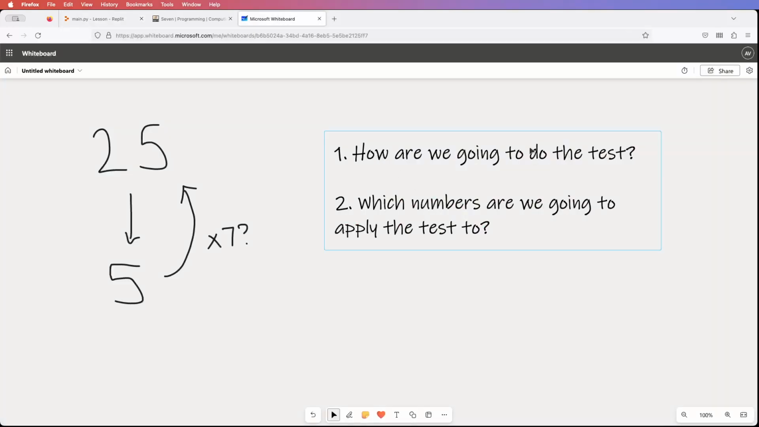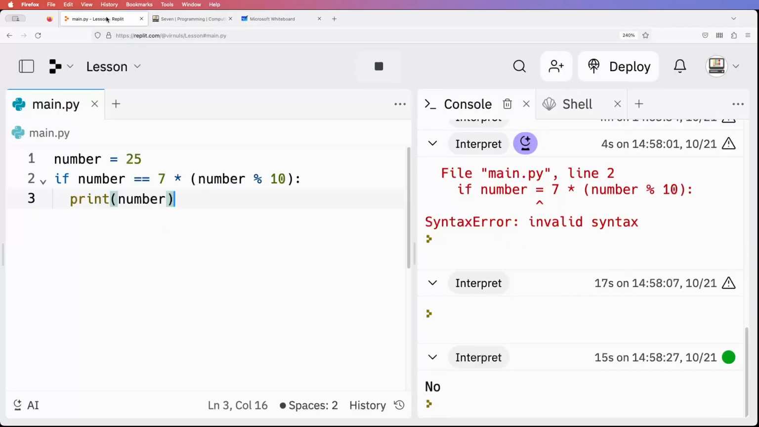How are we going to do the test? So we looked at string slicing, but actually you can use modular arithmetic just to pick out the units. And so once we try this on all the different numbers with our kind of brute force method, then it will print out the ones that match. So we're going to repeat this.